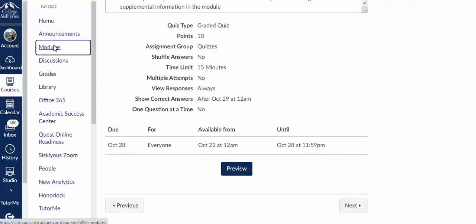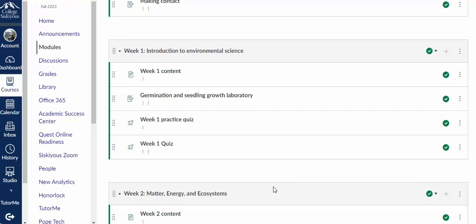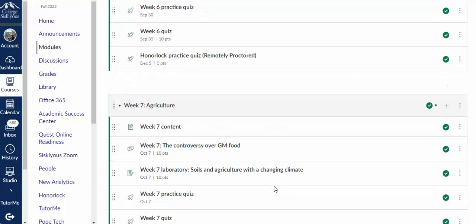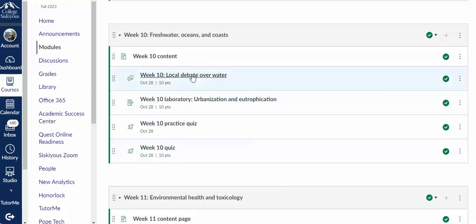That's what a typical module is going to look like for us in Canvas. You'll have a content page, a discussion, a laboratory, a practice quiz, and a graded quiz. Some weeks there's something extra like a lab report that's due, but this is just a typical layout for our modules.